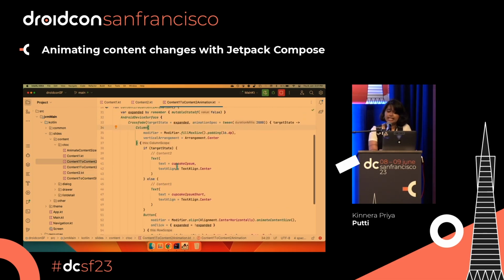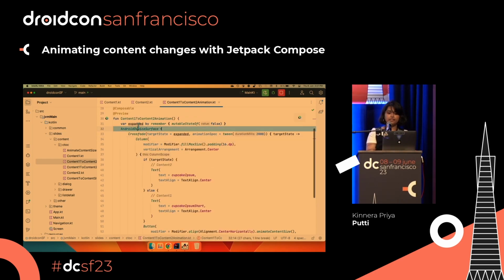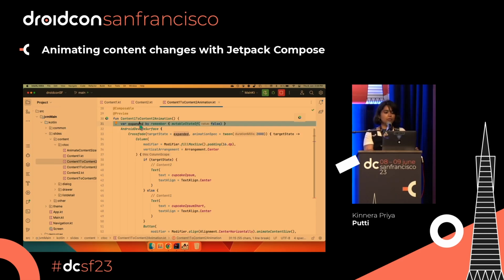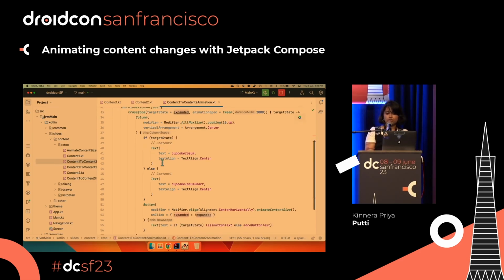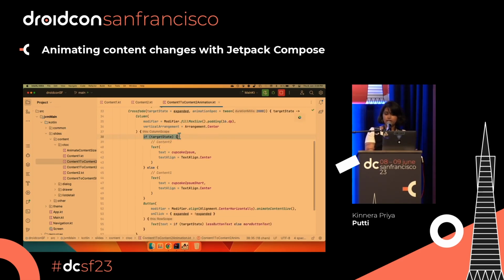The really easy way to do this is, if you're already doing this, you know that we have a mutable state. We are going to memoize it by using remember, and we are going to toggle this Boolean. So if it's expanded, we're going to show the expanded text. Otherwise, we're going to show content 1.